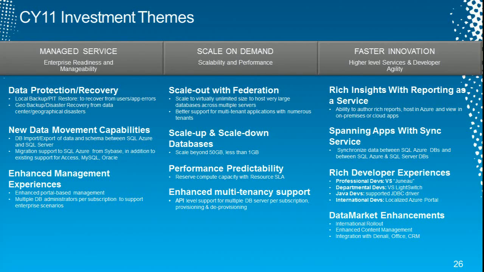As well as data market. We really didn't talk too much about data market in this presentation, but data market is our premium marketplace for rich content. Data sets that would typically cost you hundreds of thousands or millions of dollars, you're actually able to consume as a cloud service and only pay for the transactions that you make against that database. So this is where we're spending our investment. Are we in the right areas? Are there things that you must have today that we're not working on?